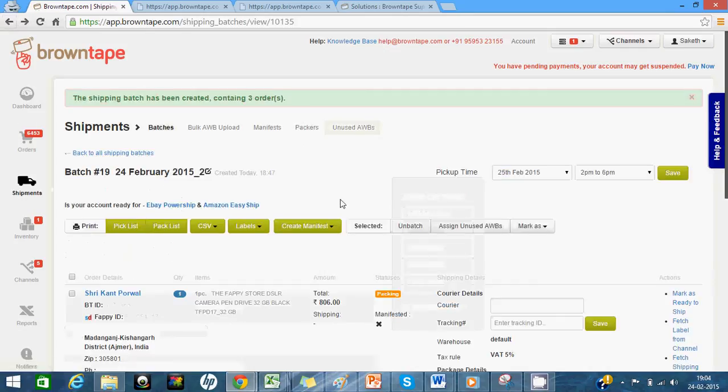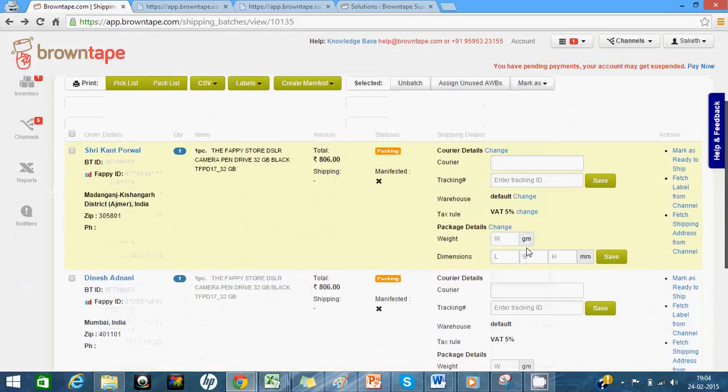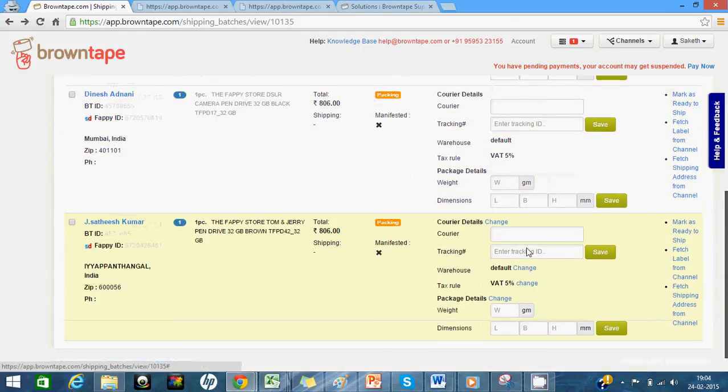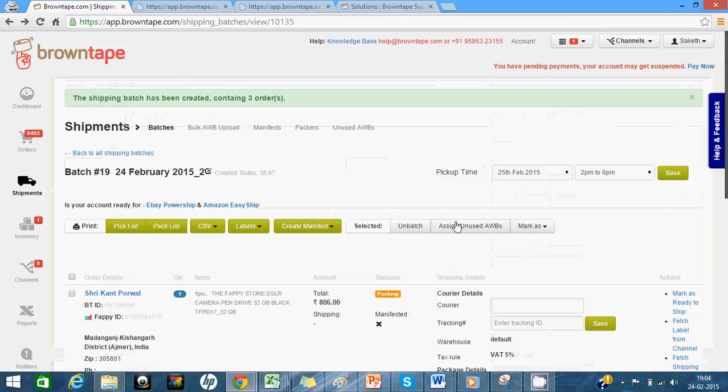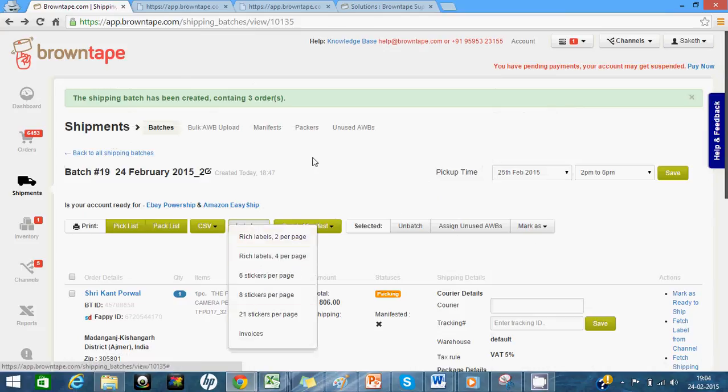So once you upload all the tracking numbers here under unused AWBs, you just go back to the batch. As and when orders come and as and when you batch them, you can click on assign unused AWBs, and these AWBs will be automatically filled here. They'll be automatically assigned to each order, and then you can go ahead with your printing of labels, invoices and manifests.